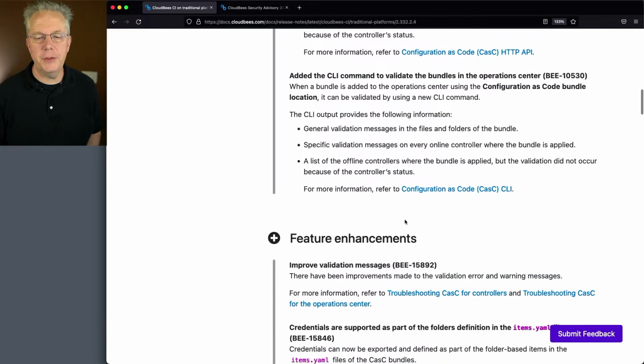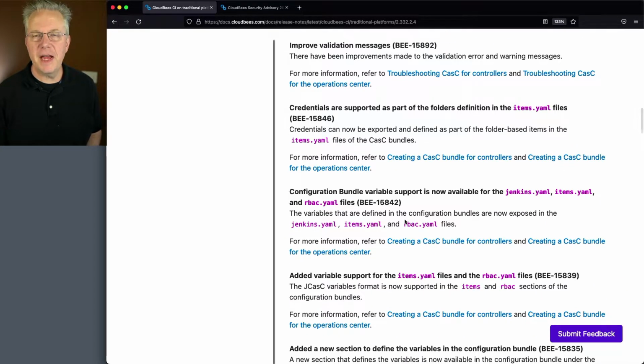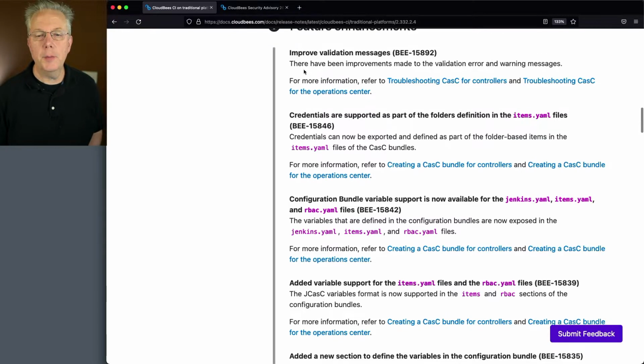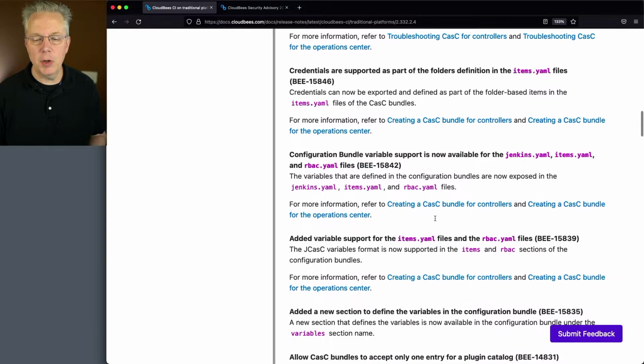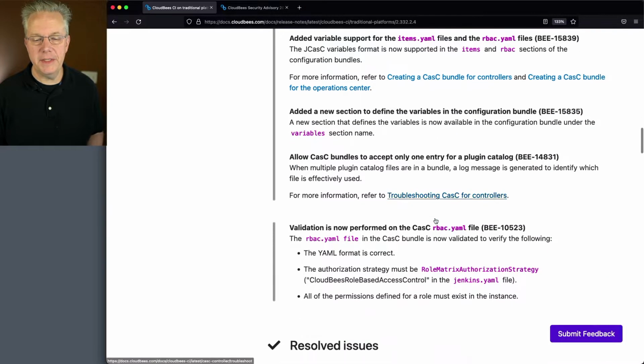Let's go ahead and scroll down to the feature enhancements, and the vast majority of these feature enhancements are all related to configuration as code, or CasC. There are improved validation messages, credentials are now supported as part of the folder definition, and a number of other items, again, all related to CasC.